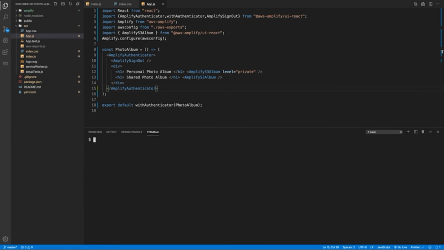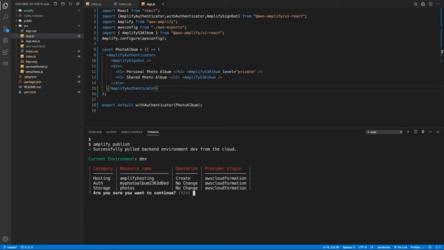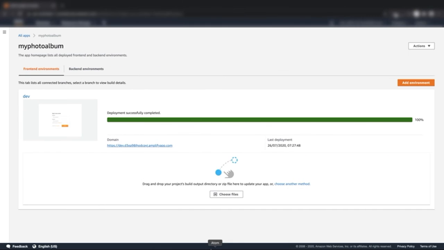The final thing is to do amplify publish, and we will be able to use our application after that. So amplify publish. We'll wait for a while. All right, so we have hosting, authentication, storage. We want to do it, yes. So it's going to update all the resources, and it's done.